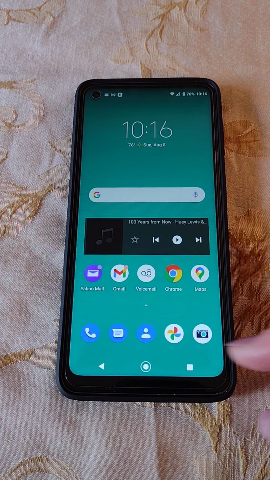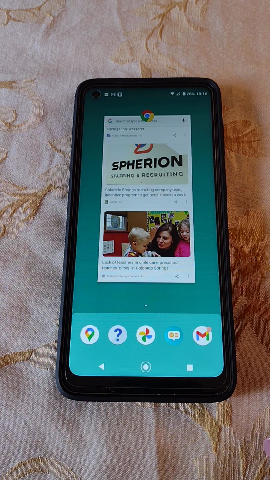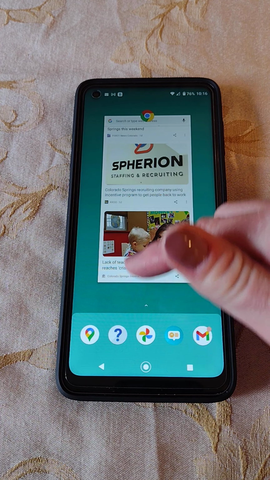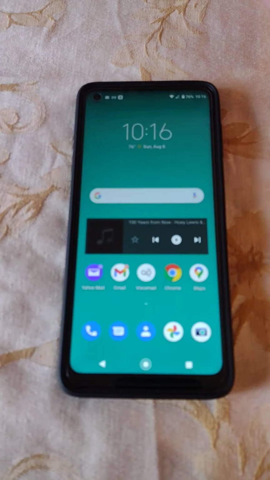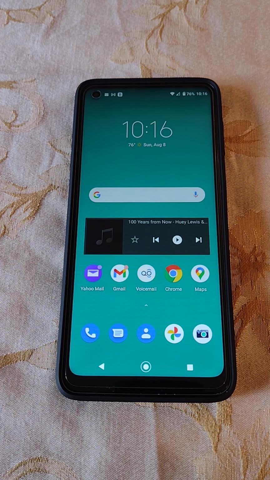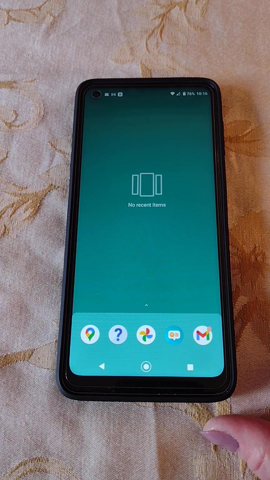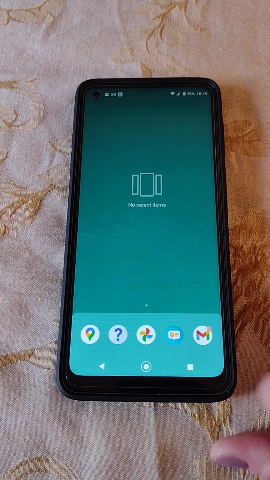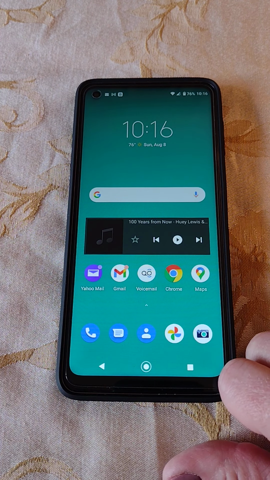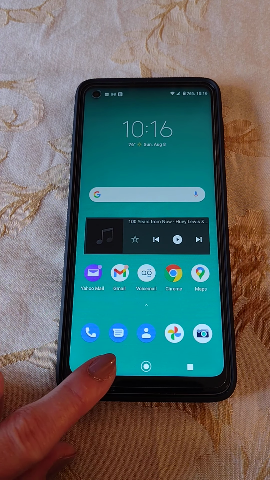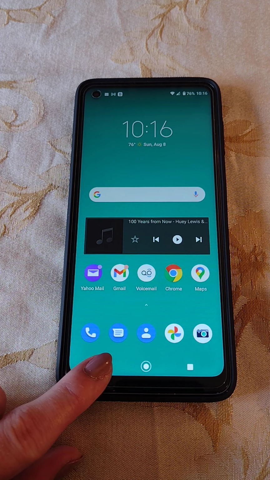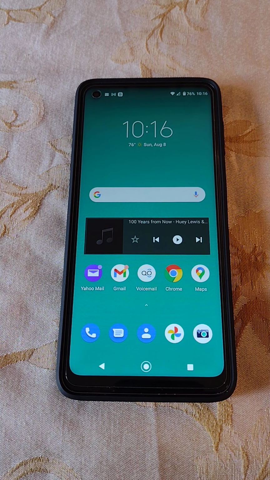I don't think we have anything open now, but we can go ahead and press it and see. Oh, okay, apparently there was a Google something. So all you do, whoops, hold on, swipe up and it disappears. Okay, and now it will say no recent items. Center circle gets us home. This is the back button, and you can go back as many times as you want to, depending on where you're at and where you want to get to.